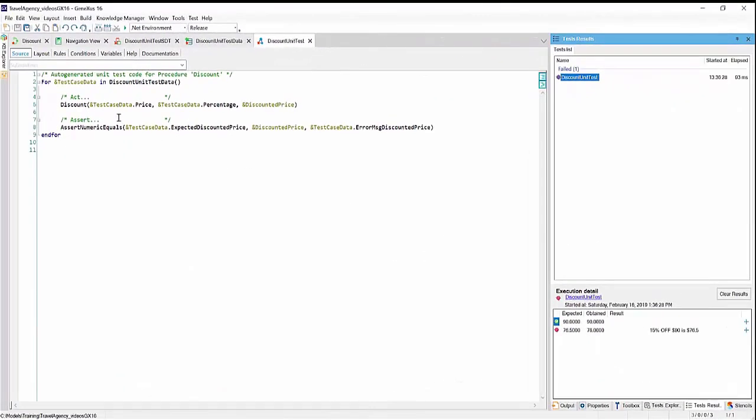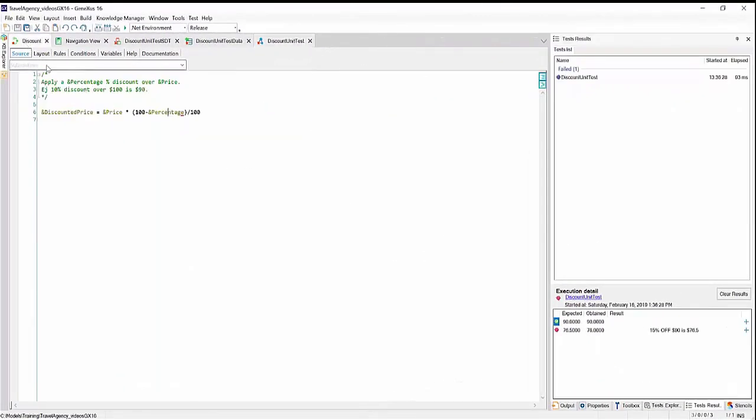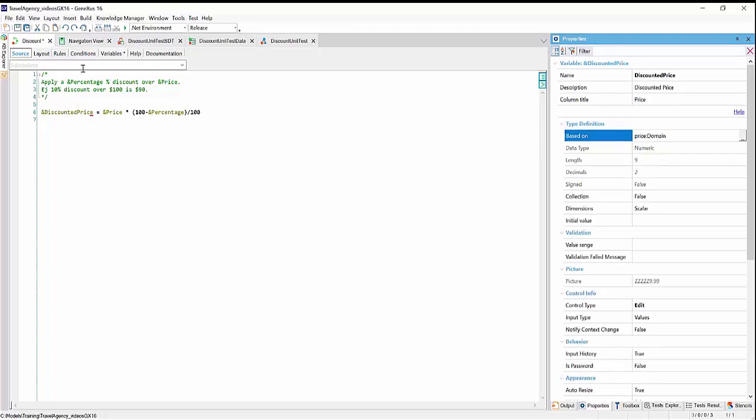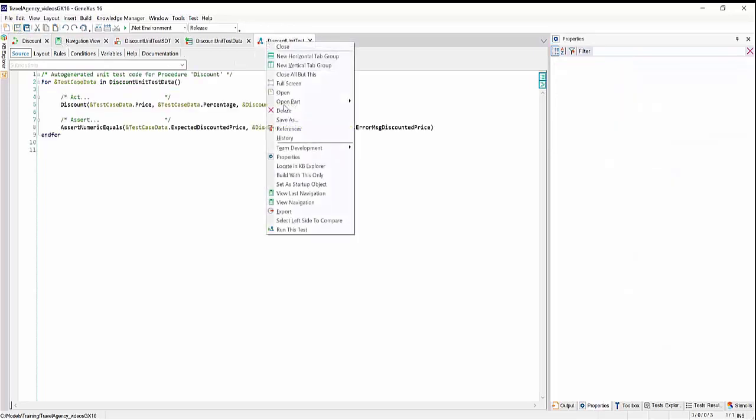If we know that we have a problem in the definition of the output variable of our procedure, we proceed to editing it. If we see that, in fact, the variable was left undefined, we now define it correctly based on the price domain. After fixing the variable and executing the test again, we'll see that the test now proves successful.